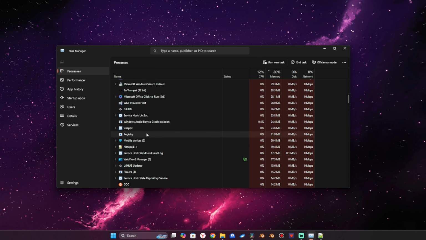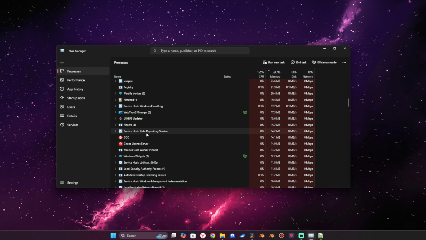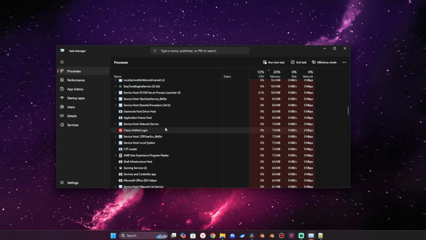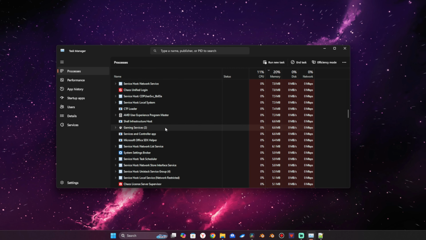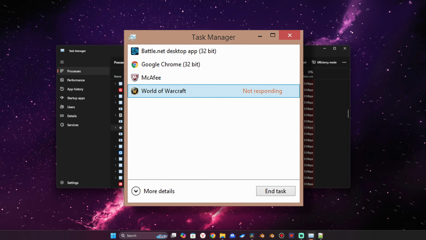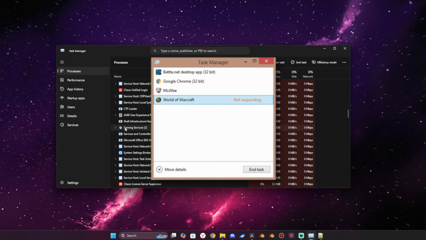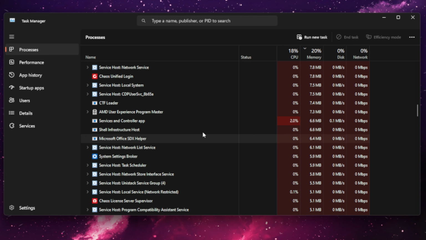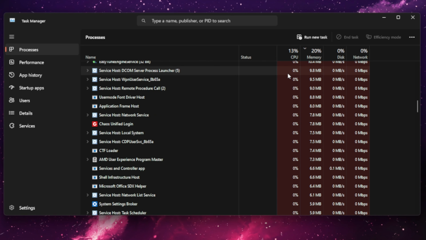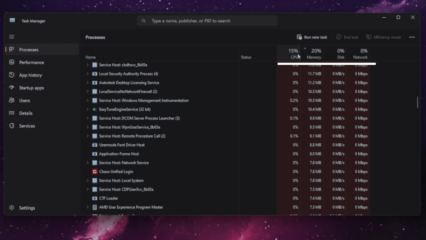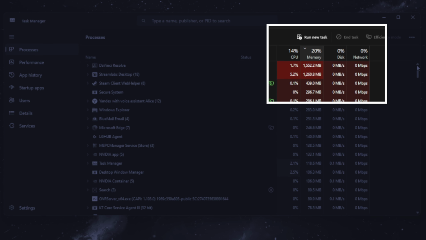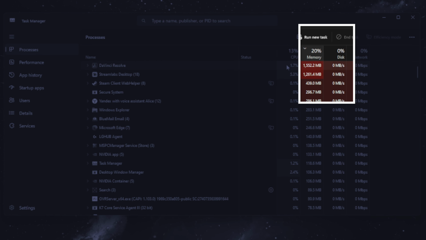If your computer is running slow or an app freezes, the Processes tab is the place to start. Here's what you do. Find the program that's not responding. You can identify it because it will usually say "not responding" next to its name. Right-click on the program and select End Task to force it to close. You can also sort programs by resource usage. For example, click on the CPU or memory column to see which apps are consuming the most resources. If your CPU or memory usage is close to 100%, this is likely what's slowing down your computer.